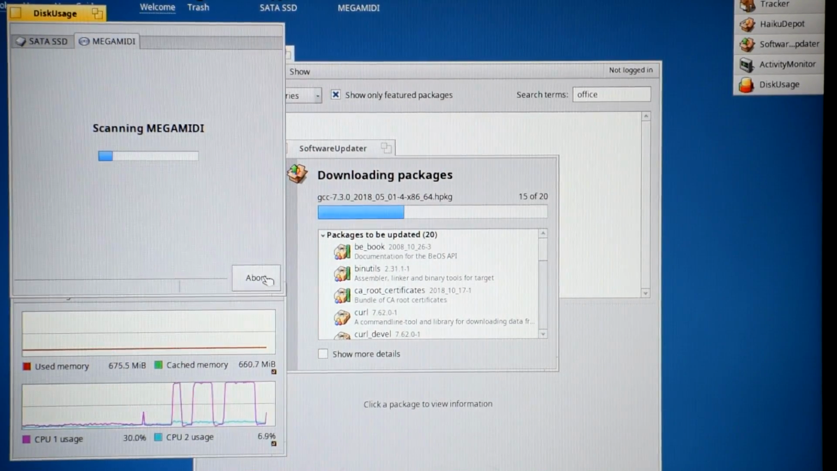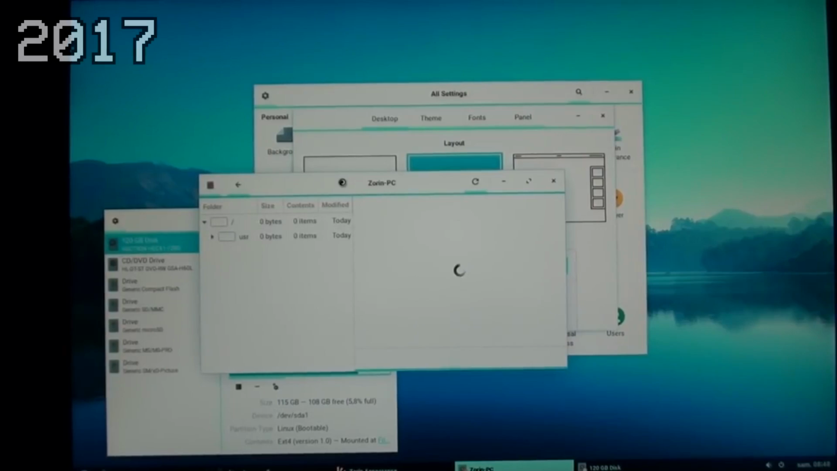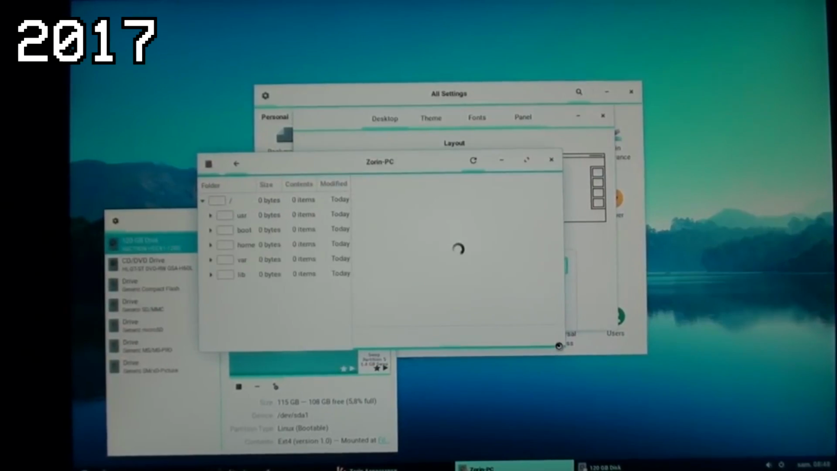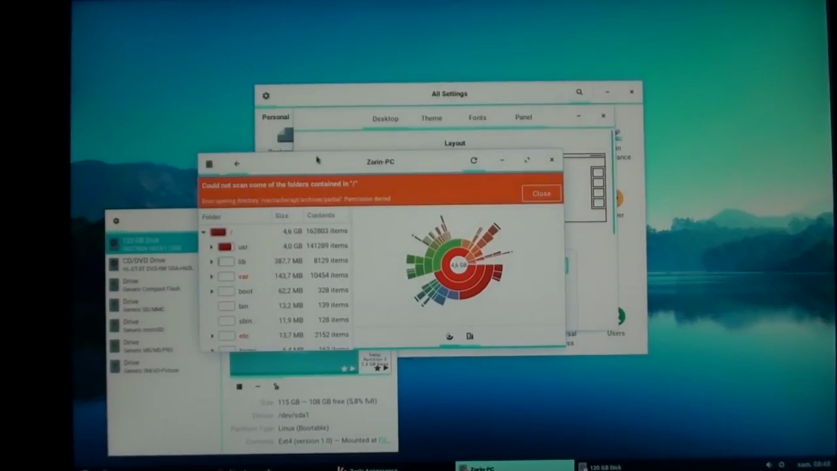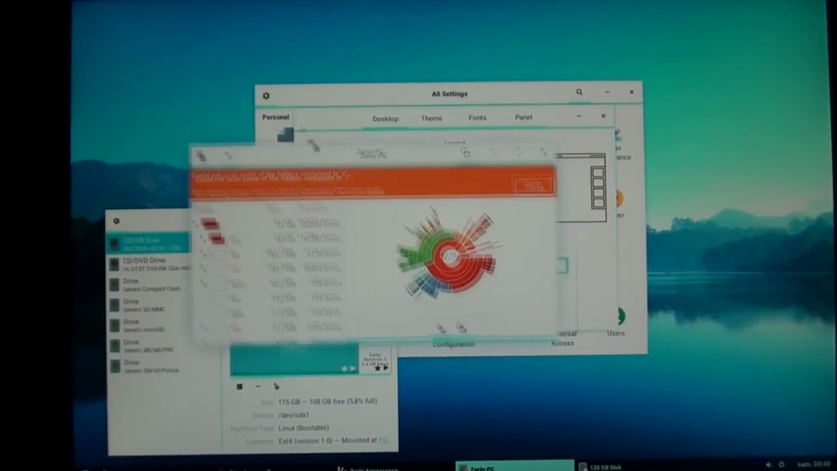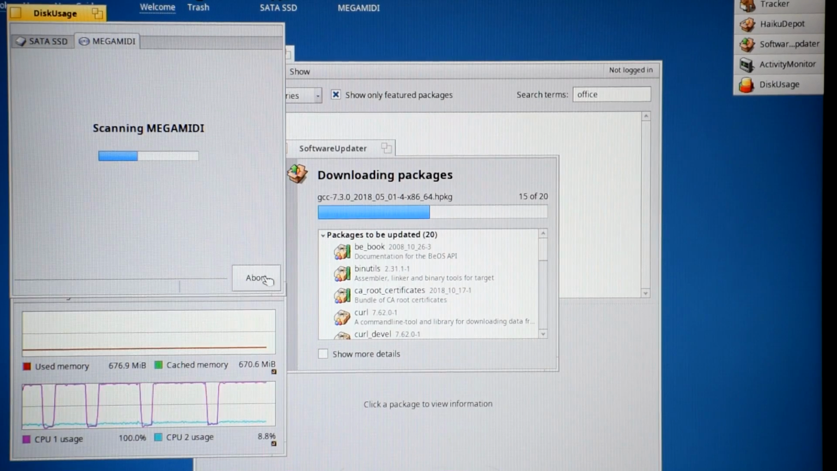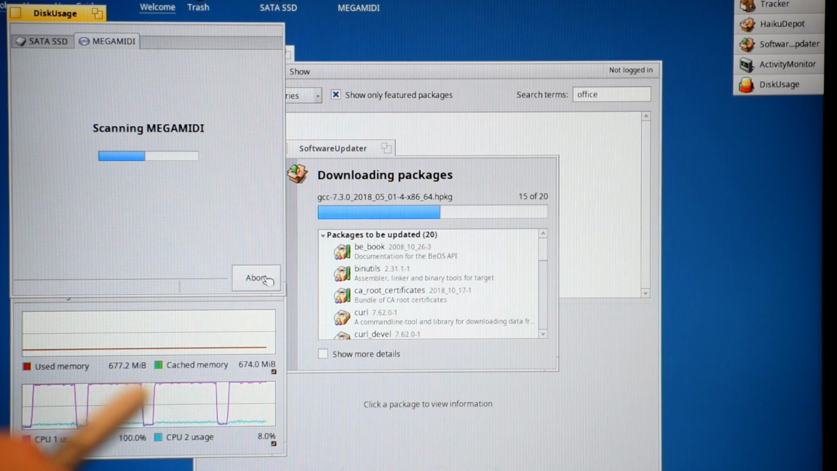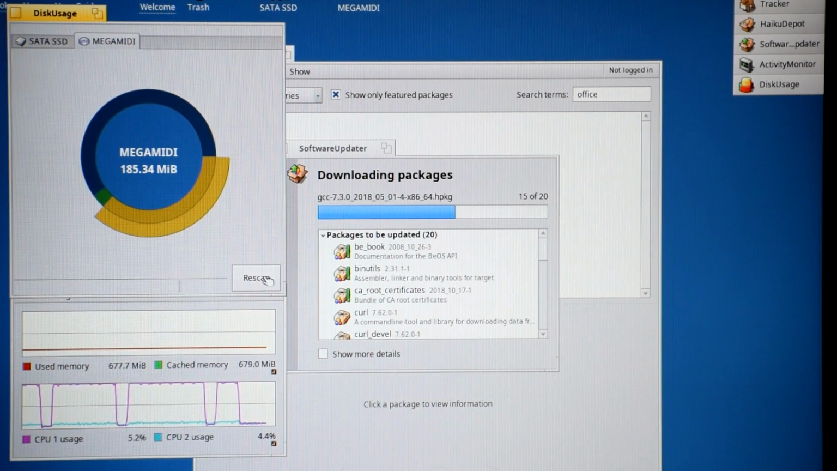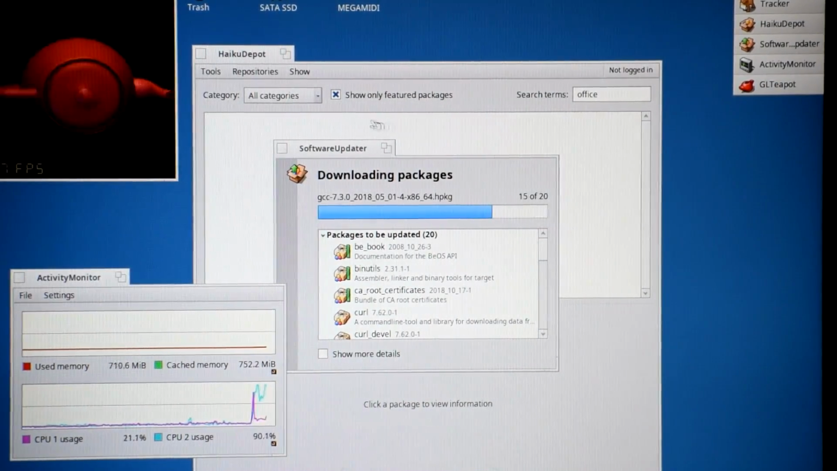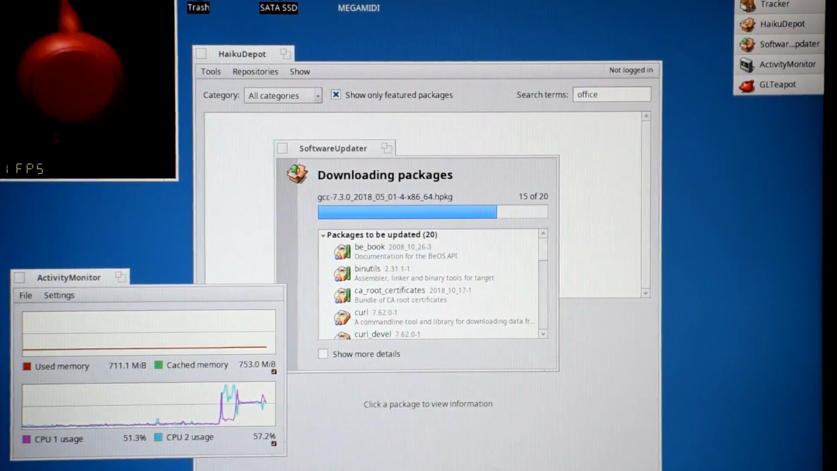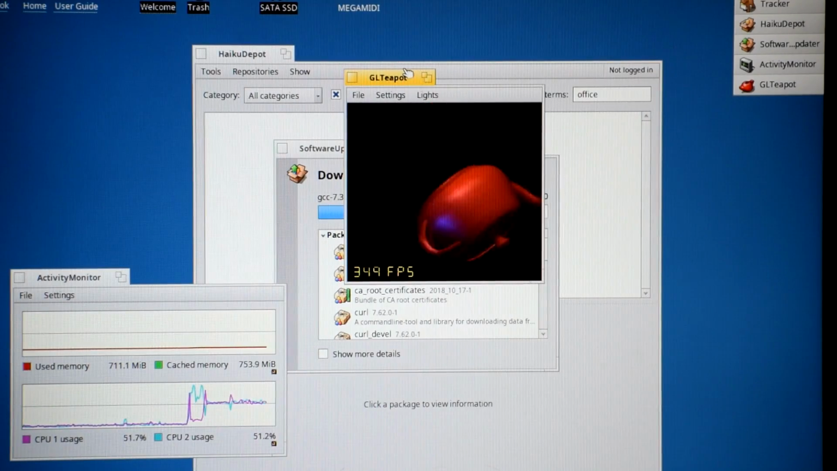Now, I think Disk Usage is another open source package because this looks really familiar. In fact, I think this was on Zorin OS. Is it actually like Disk Inventory or Grand Perspective? Oh my god! As you can see now at the bottom, we have some intermittent CPU usage as it searches. But here we go, MegaMidi. GL Teapot. Whoa!